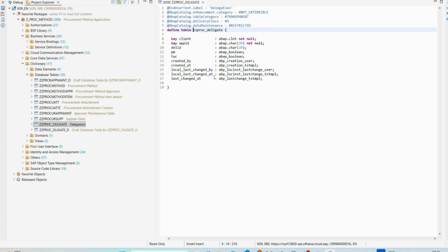Because it is public cloud, SE11 is not available there, so the only option here is to create from Eclipse. But if you are on an on-prem system, then you have both options: you can create in Eclipse or using the transaction SE11. If you create the table in Eclipse, it can be accessible using the transaction code SE11. Similarly, if you create the table in SE11, it is accessible here in Eclipse.